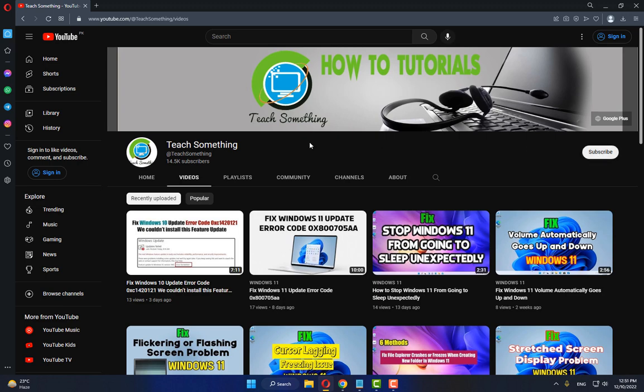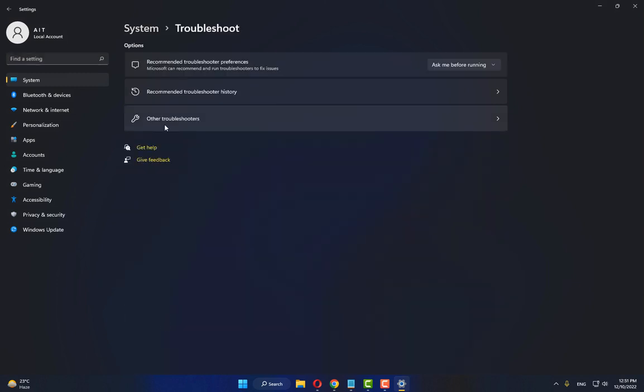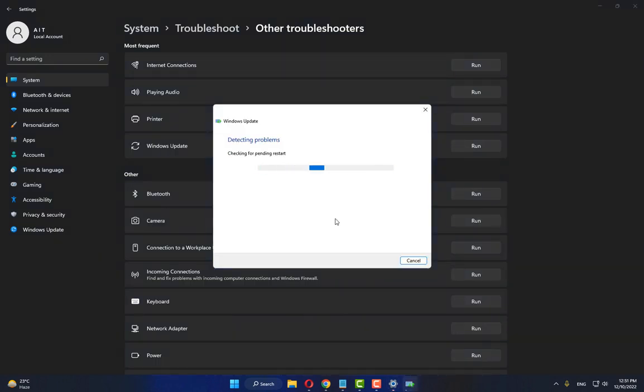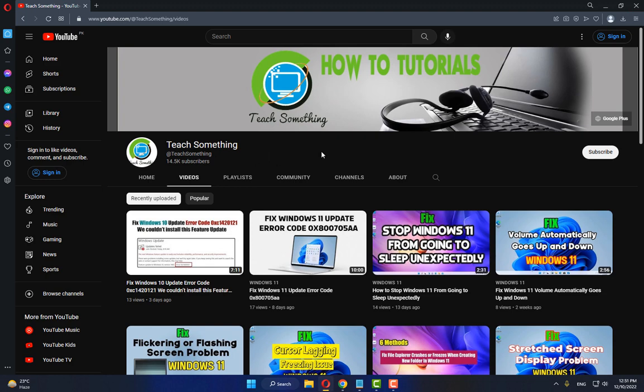So let's start. Okay guys, the first method is to go to your Start menu, go to the Settings of your Windows, click on Troubleshoot, go to Other troubleshooters, and click on Windows Update Run. After that, close it. I hope your problem is fixed, but if your problem is still there, then you can try the next method.